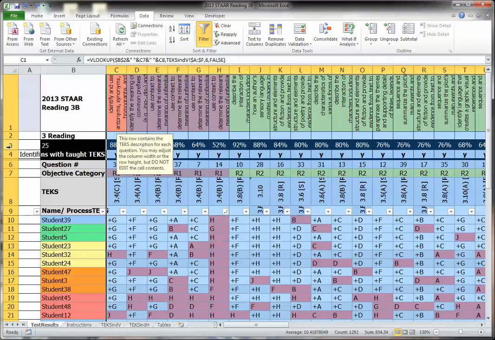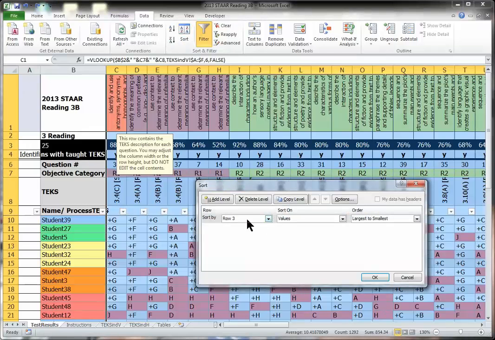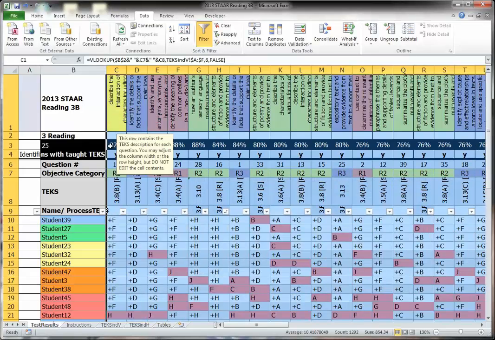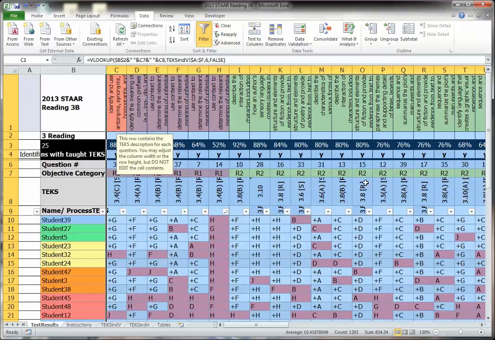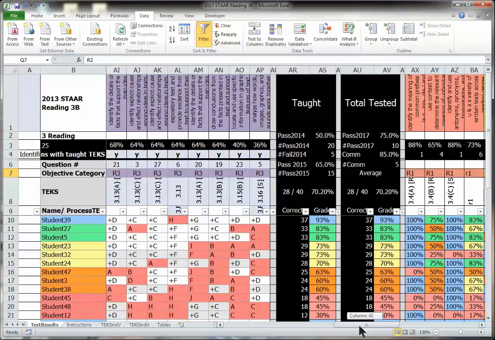If we wanted to sort all the questions from highest to lowest percentage, we could go back to the Sort button and choose row 3 and sort from largest to smallest and put them all in order and not only in order within objective reporting category. You can see the percentages are now from high to low, but the objective categories are mixed. If I hit undo a couple times, it'll be back from high to low within objective reporting category.